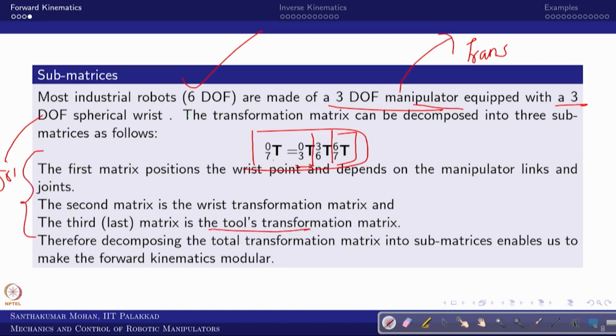So, now you can see that the last one defines the tool orientation, the middle one says how the tool is oriented with respect to the wrist, or how the wrist is oriented with respect to base, and the first 3 say where the wrist is placed with respect to base. So, this decomposition would be really beneficial when we go for inverse kinematics. This modularity makes it much easier when we go from forward to inverse kinematics.